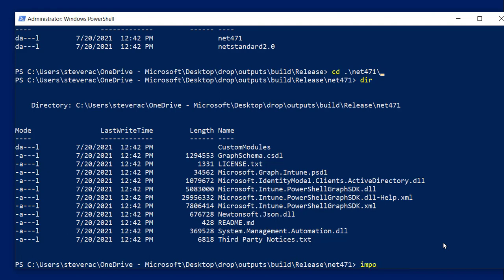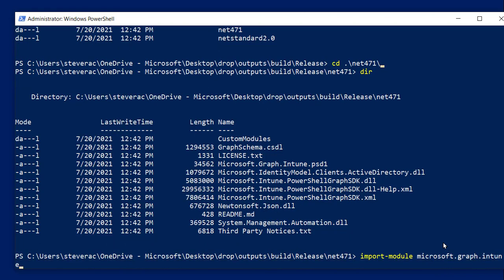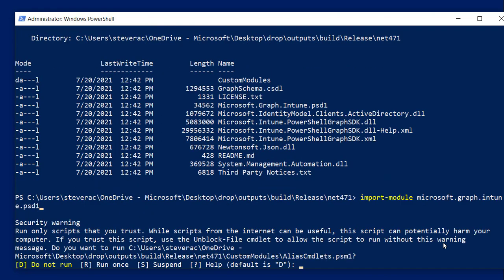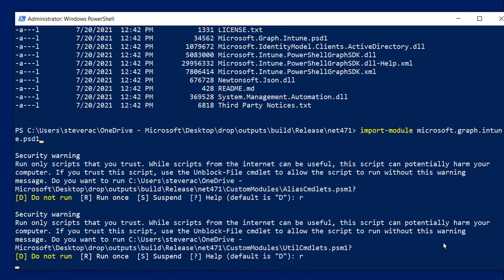So import module Microsoft.graph.intune.psd1. Cool. And so I'm going to run this, and I'm good, right? Okay, great. So now that I've done that, I'm ready to start using these commands, and I need to authenticate.